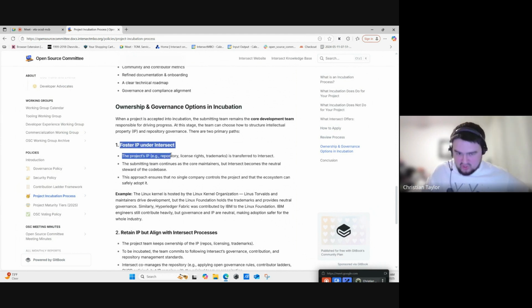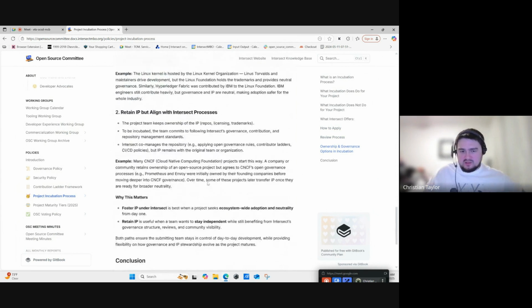That's one traditional format. The other one that we are doing is allowing you to retain the IP, but align with Intersect processes. This is where you'll basically fall under how we do our governance policy, the security policy, and help manage your project that way. But you're kind of still independent and you can pull out of incubation at any point. But we will still be essentially governing that project to make sure it follows standards.